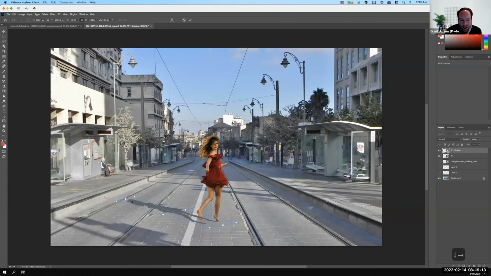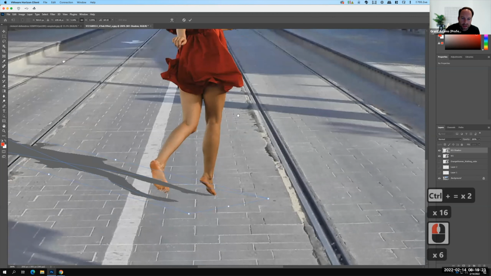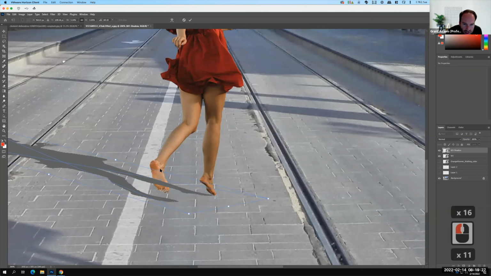So now I've got this shadow that's applying. I'm making sure that this foot is touching. So if I press Control-plus to zoom in, and I'm holding down spacebar to move, we can see that that toe is touching. This toe, because she's running, is off the ground. And so this shadow should not be directly touching that toe, where this one should be. So we're paying a lot of attention.